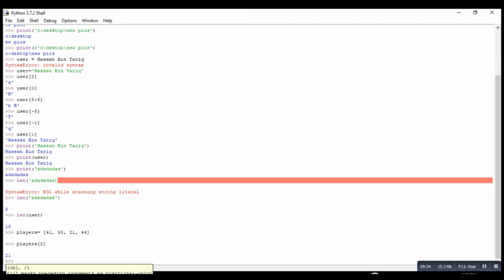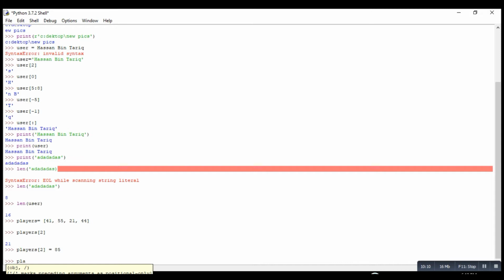So when we put it that way, players 2 is equal to 44. I'll just place it like that. I want to change it to 85, for example, and it would be 85, and the list will show it like this. And when I type the actual list, that will give me the result that has been replaced, whereas the number at position 2 has been replaced by 85.